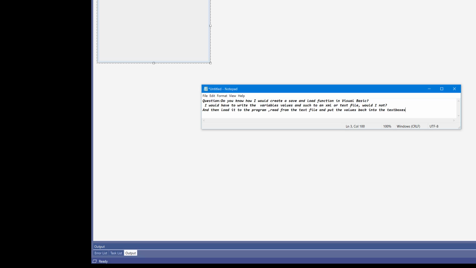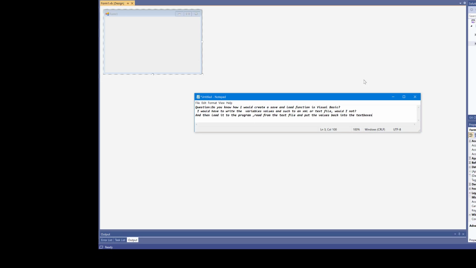Do you know how I would create a save and load function in Visual Basic? I would have to write the variables' values and such to XML or a text file, would I not? And then load it into the program, read it from the text file, and put the values back into text boxes. Well, let's take a look at this.